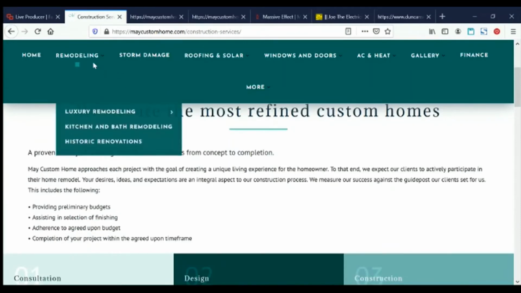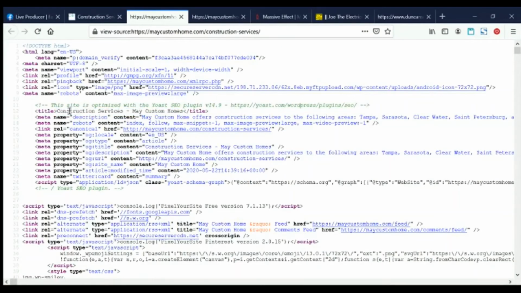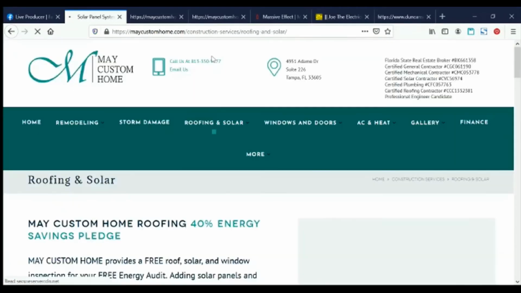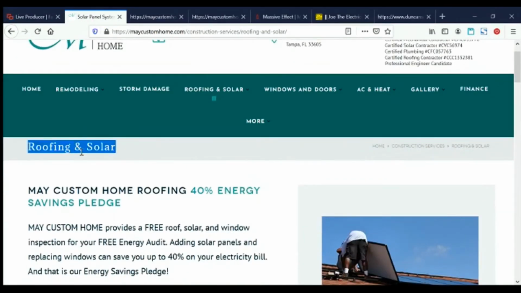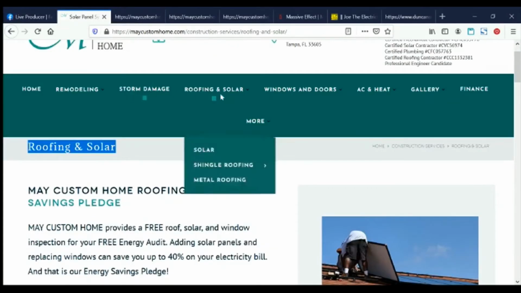Anyway, you just go in. The page is remodeling, so they should actually specify remodeling on here. As you go through, you just do each one, roofing and solar. So we're going to mention roofing and solar in the title, right? Roofing and solar, Control U. Solar panel systems and roofing installation, May Custom Home. Yeah, pretty decent. So that's the idea. You want to go through all these and customize them.